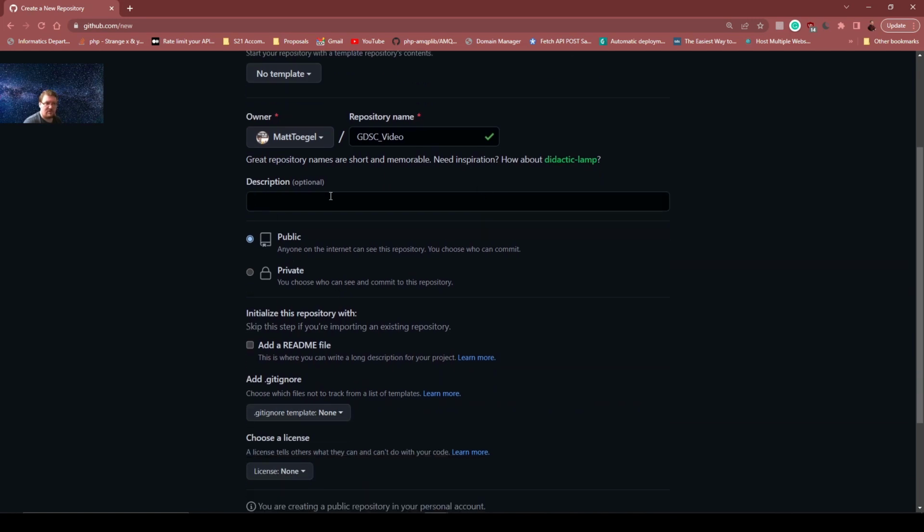Description is optional but recommended. Then you have the option of public or private. Public means anybody can view it. Private means only you and people you invite to it can view it. Previously, private repos were paid for. After Microsoft's acquisition of GitHub, they made private repositories free. So great for classes. So I'm going to make mine private.